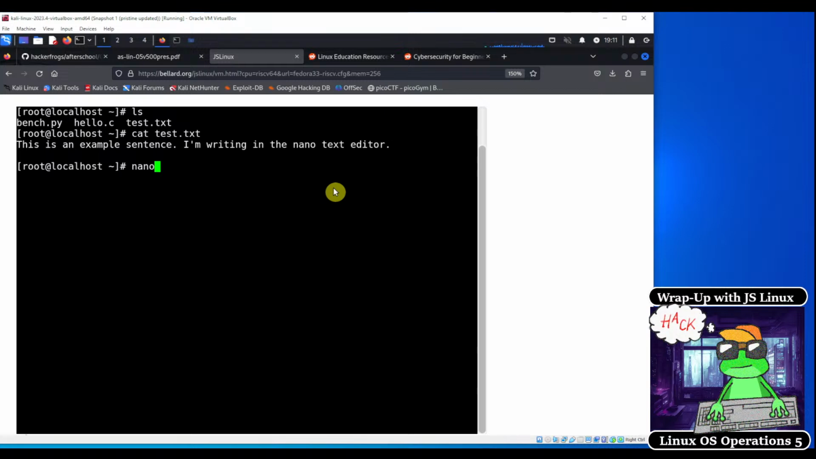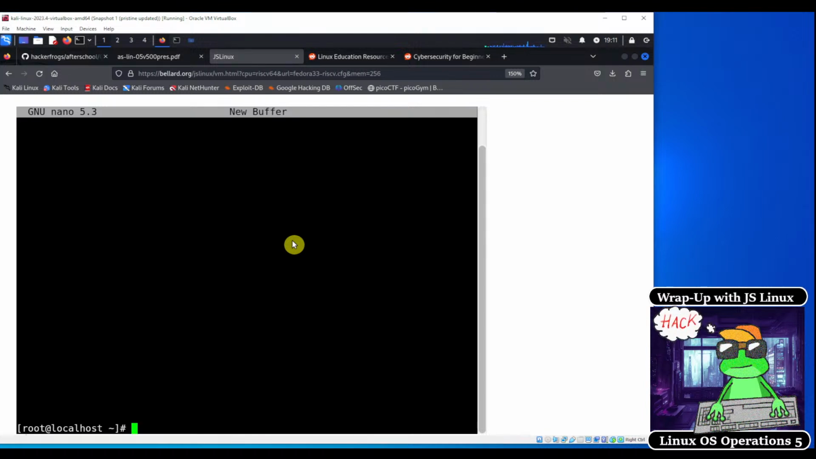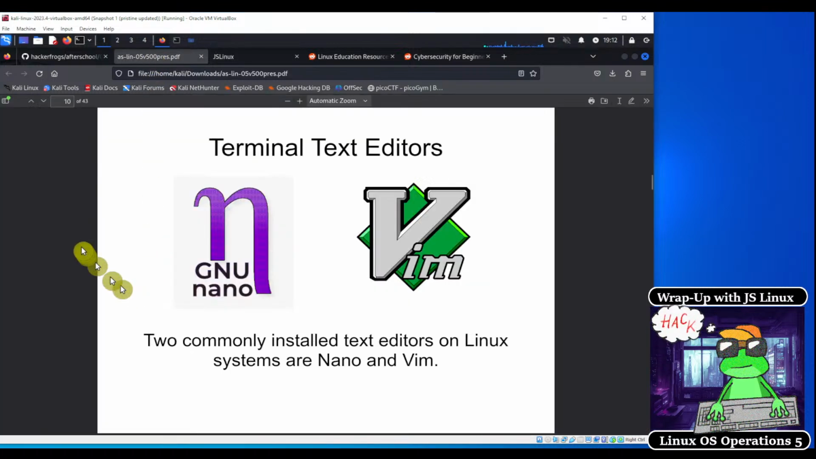Remember, when you go inside of the nano text editor, the most important command you need to know is the Control X command to let you exit the program. But aside from that, nano is a very user-friendly text editor, and it's actually my preferred text editor when I'm working inside of Linux. But let's learn about the other text editor.